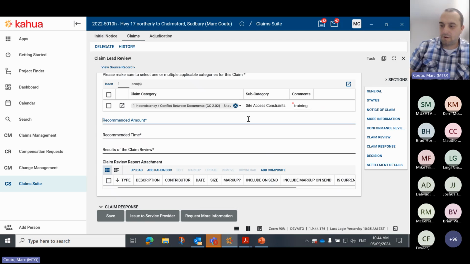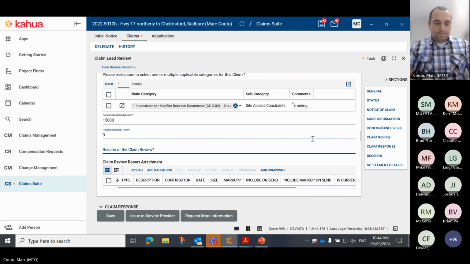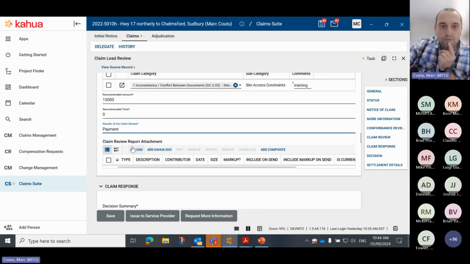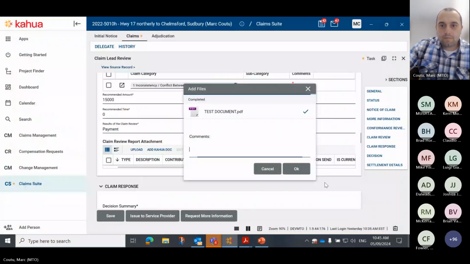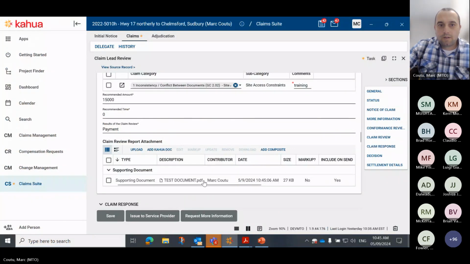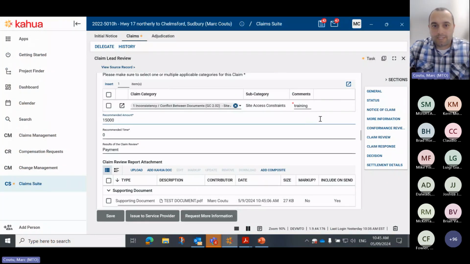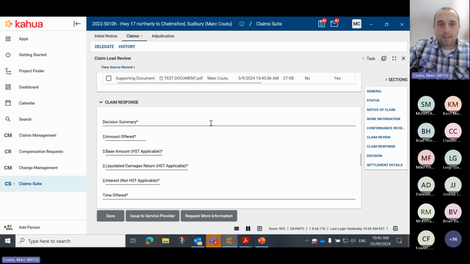So the claim was for 15,000. So recommended time 0. Results of the claim. And then the claim review report would get attached by using the upload button. This section, the contractor won't be able to see. This is all internal. Same thing for the decision summary.